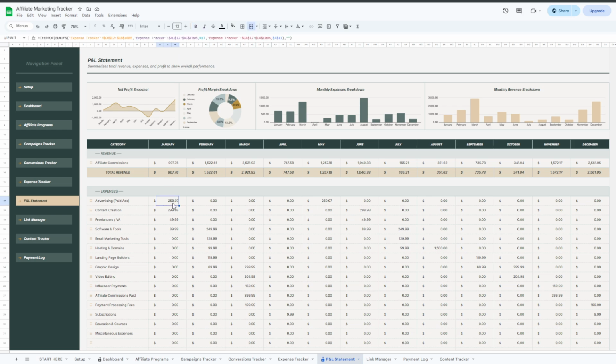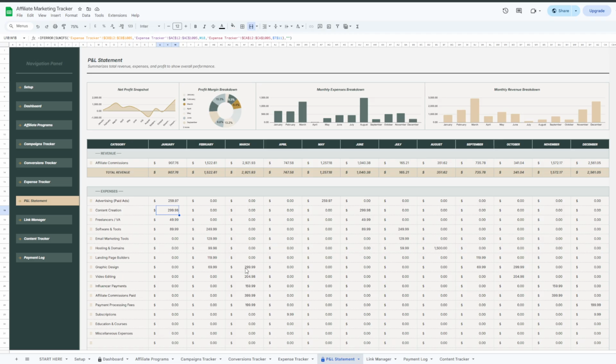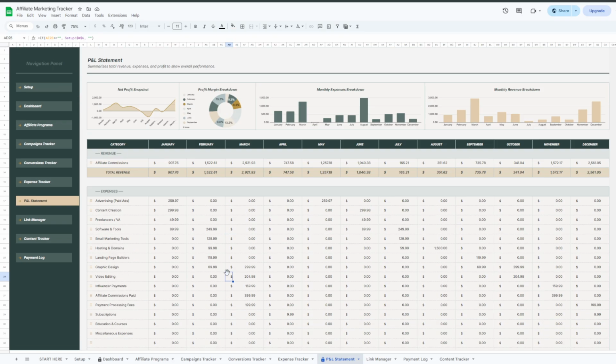This ensures that all formulas, automations, and summaries continue to work correctly without errors. If you try to edit a protected cell, you'll see a pop-up message. You can choose to proceed by clicking OK or Cancel to keep everything unchanged. These protections are in place to keep your data accurate and your tracker running smoothly, so you can focus entirely on growing your affiliate business without worrying about breaking any calculations.